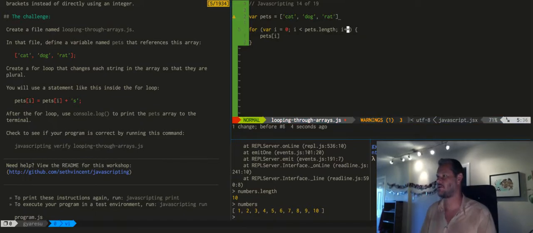That's my stupid touchpad thingy. Alright, so pets I equals, hang on a second, alright, equals pets I, so pets I is cat, right, because I is going to be 0, so pet 0 is cat, so pets I plus s, which is the magic of JavaScript. You can just add strings together, and it seems to be cool with that.